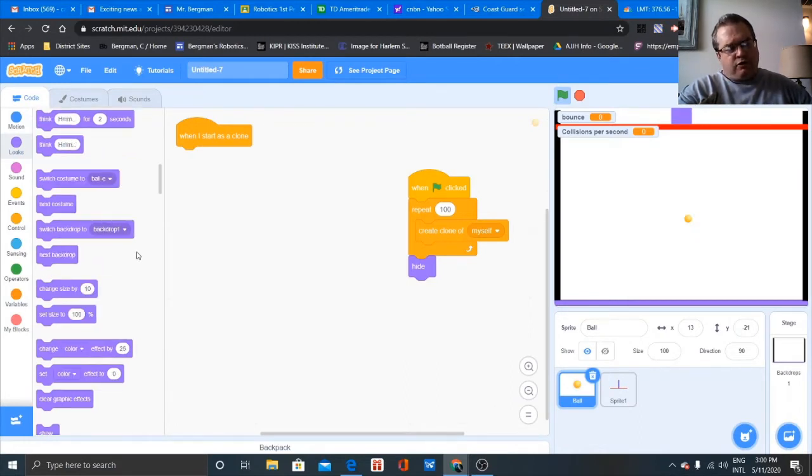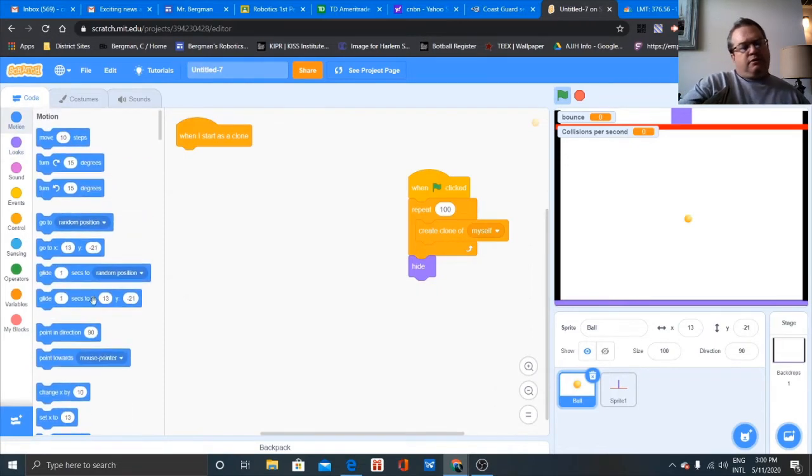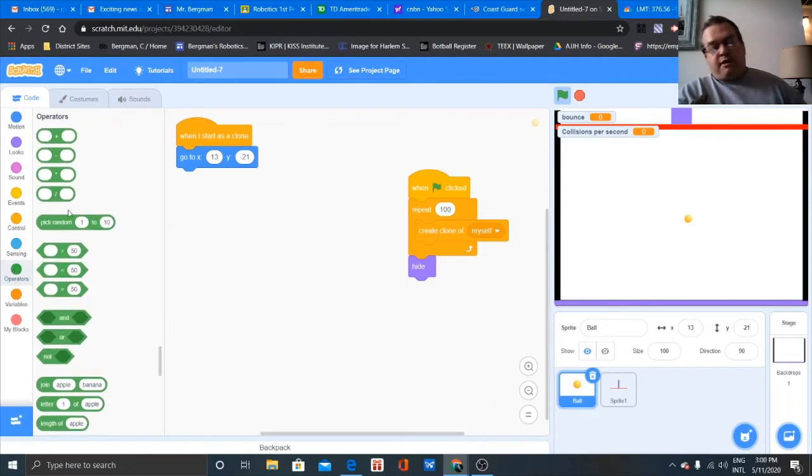Now what I'm doing is telling the program what I want to do when I start a clone. Basically, I want to go to a random spot on the X-axis and a random spot on the Y-axis. So I want the molecules to fly around my piston chamber in a random direction on the X-axis and Y-axis.